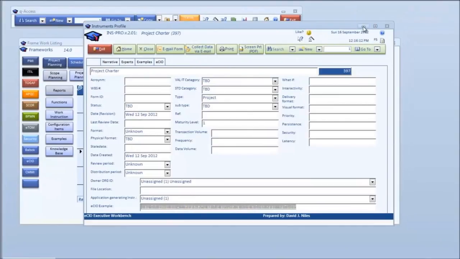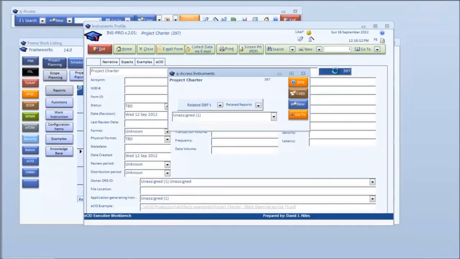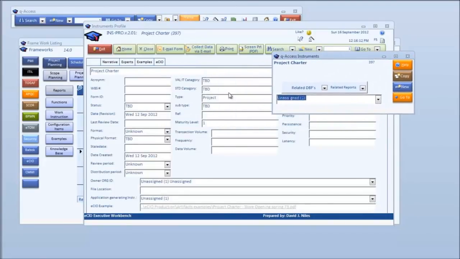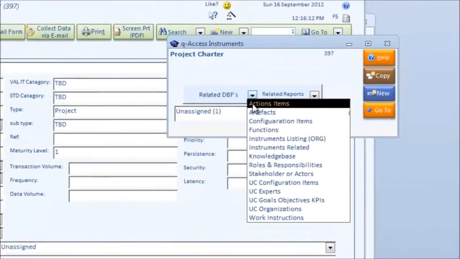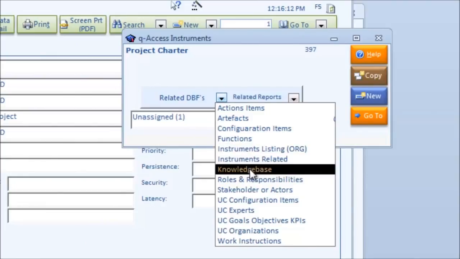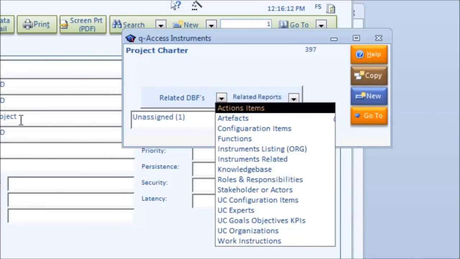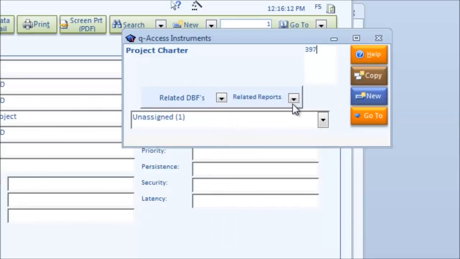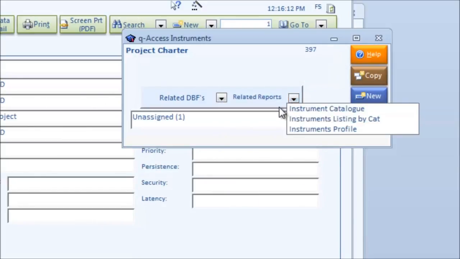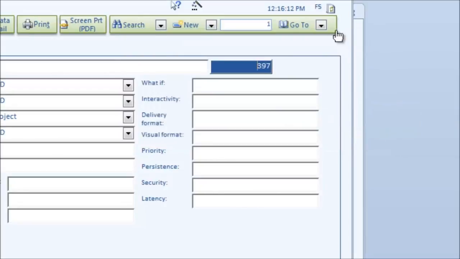So that's the demographics. Also, when we bring up something and want to know more about this particular item, obviously we can tie into action items, configuration items, functions, knowledge, roles, responsibilities. So that would be tied into what a charter is about, not the actual charter, but what a charter in terms of an artifact or an instrument is about. And then through the instruments, we have the profile, etc. on that side of it. So we will get rid of that.